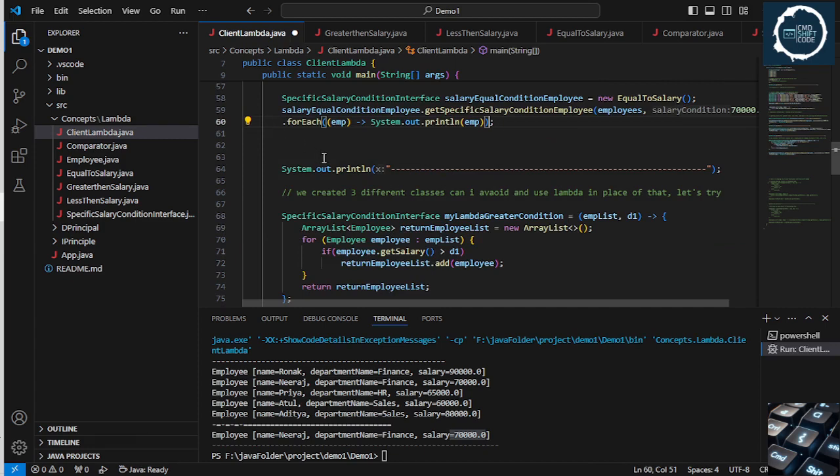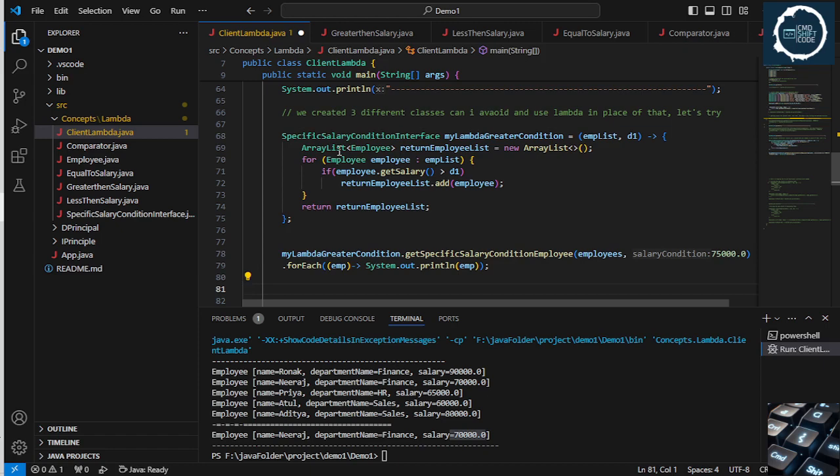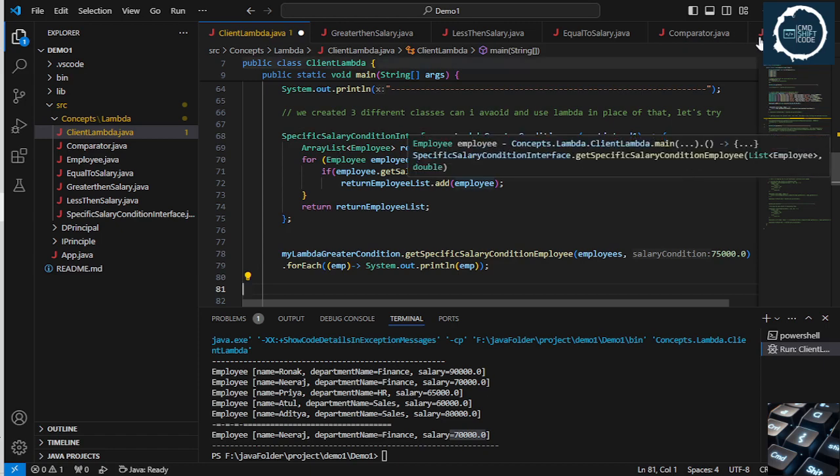This is what even we will try to do. Now before that, I'll close the earlier ones. Yeah, so I have closed the earlier ones. Now I will run this code.